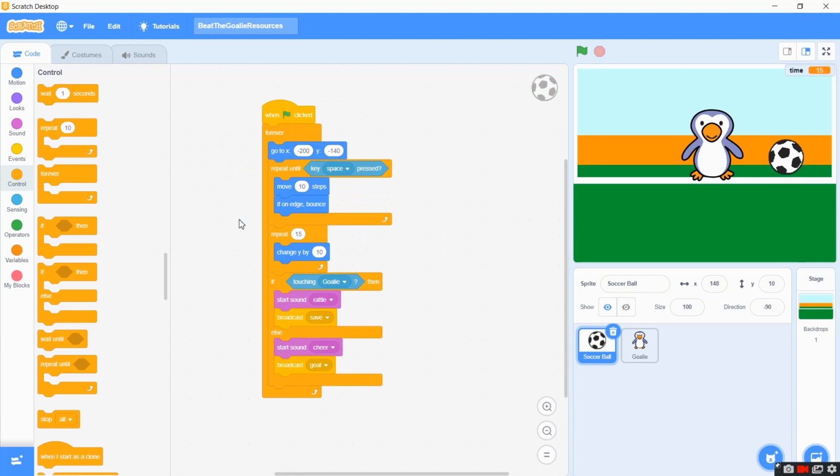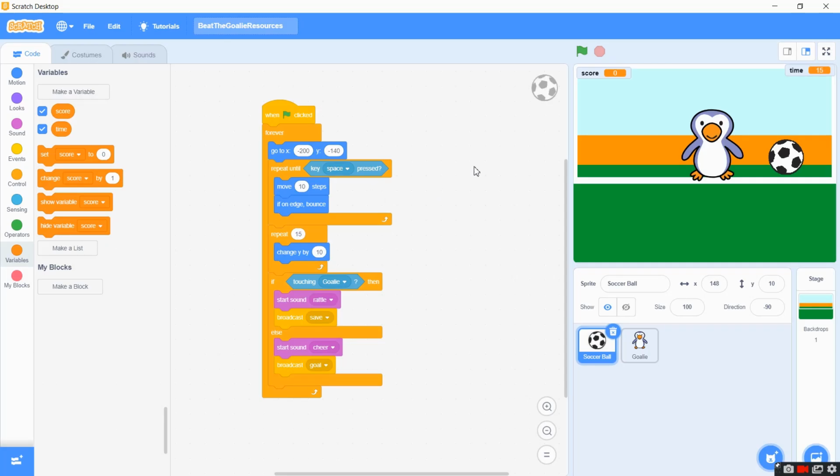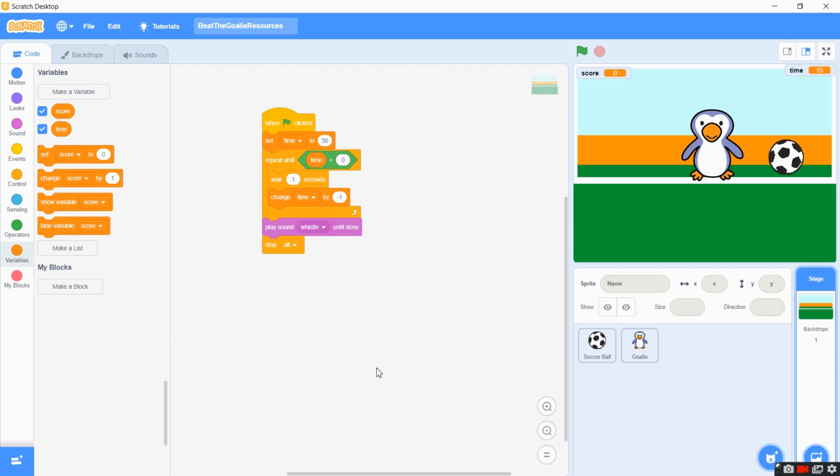Now, adding a score. To do this, we're going to go to variables, make a variable, and call it score. Okay, so now this means if you score the goal, it should change your scoreboard by 1. So let's do that. Change score by 1. And it should start your game with 0 every time.